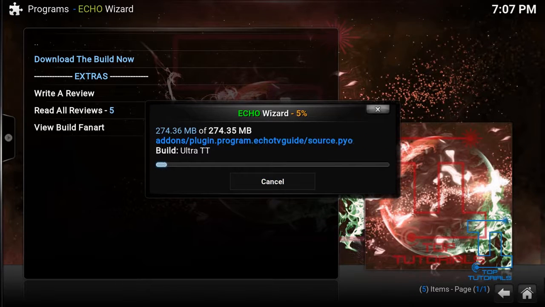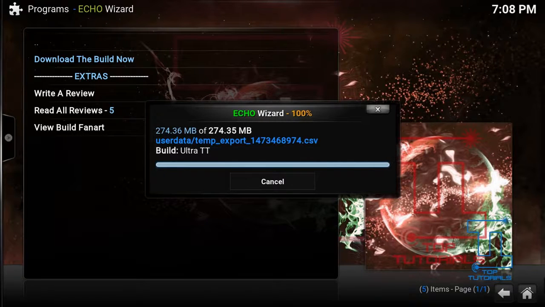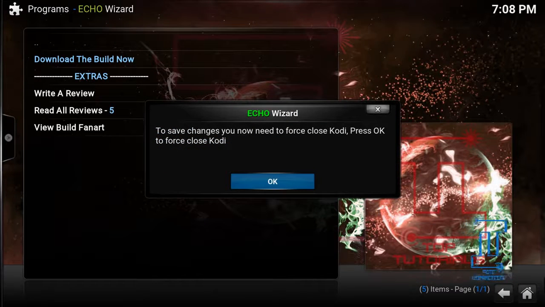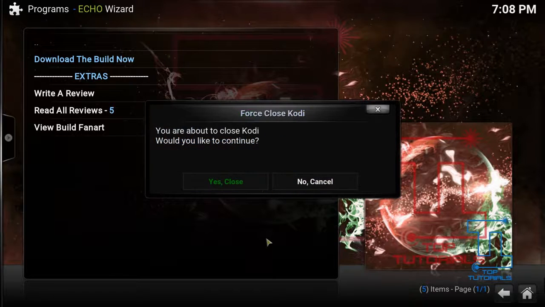As soon as the build's downloaded, we just need to wait for it to extract. As soon as the extraction is complete, it should auto-install the build, but it seems there are issues with that at the moment, so it may actually ask you to force close. If you just click OK, if you're on a PC or Mac, you can now press yes close. If you're on any other device, you will need to force close. If you don't know how to force close, the easiest way is to just unplug your device, pull the power, and when you boot up the device, it will boot up in the Ultra TT version 3.5.